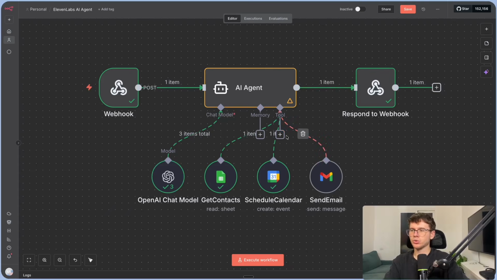And then we have the tools. So we connected this to 3 different tools. The first tool is Google Sheets to get contacts, which is this right here. Then we have Google Calendar right here to schedule calendar events, which is this right here. And finally, we want to send emails to our Gmail, which is this right here.